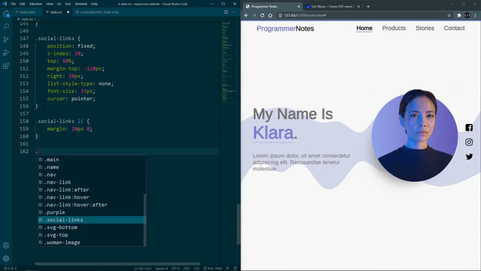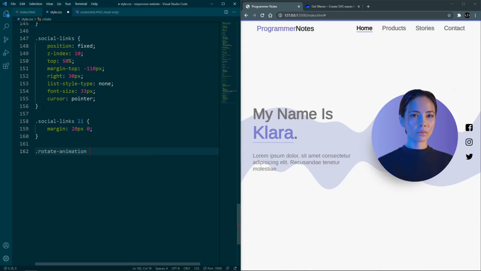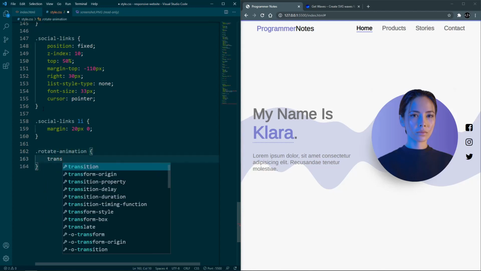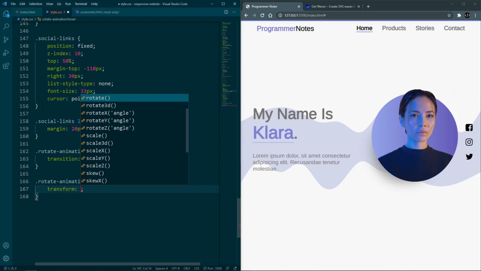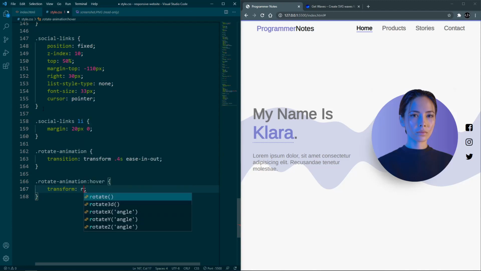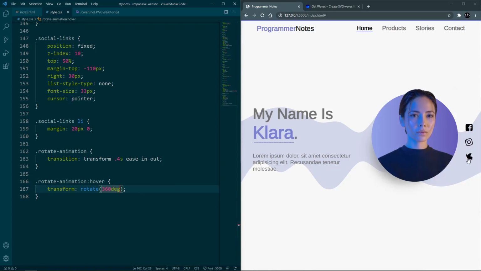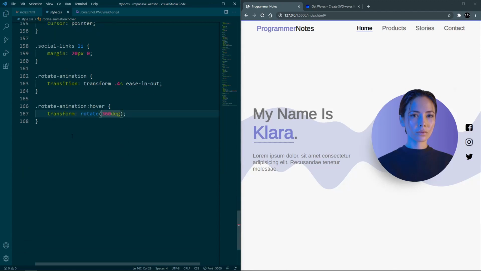Now I will add the rotate animation. So add transition transform 0.4 seconds ease in out to our rotate animation class. And on hover, set the transform to rotate 360 degrees. Let's test it out. And cool, the icons rotate when we put the mouse over them.